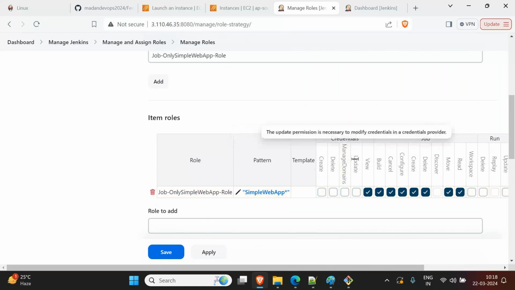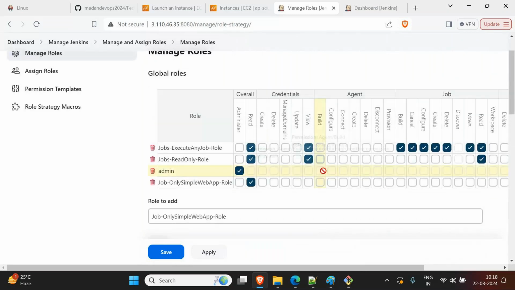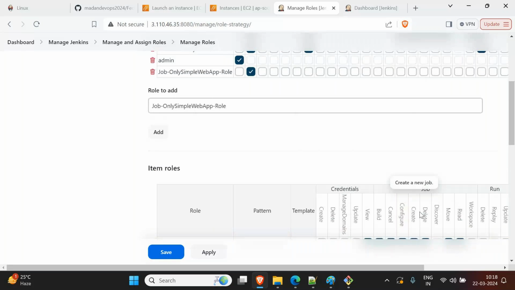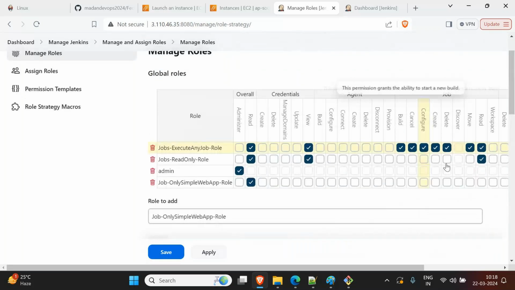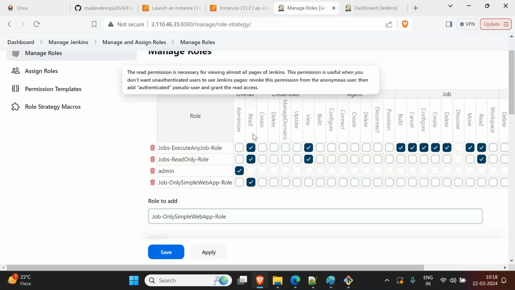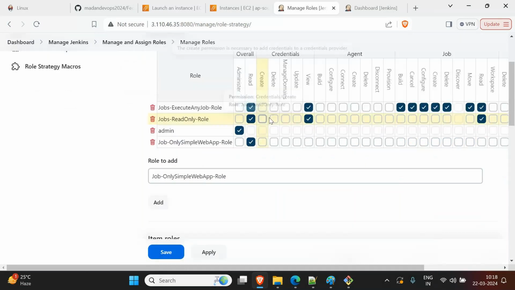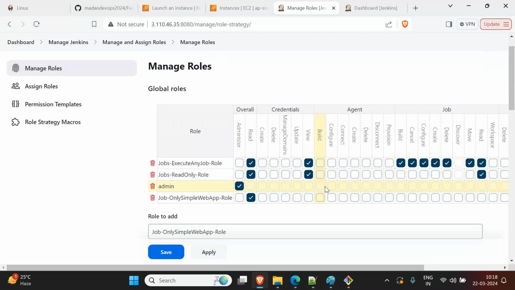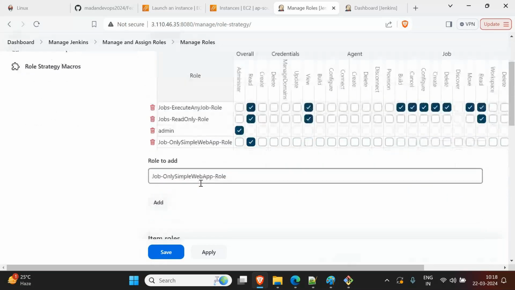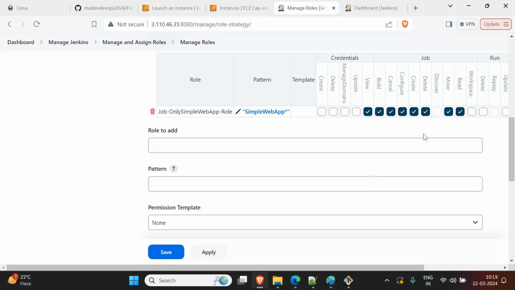Credentials I'm not touching because I already selected them over there. View I'm not doing because I already selected view, and job also I have already selected. No need to select jobs again here. The only thing we have to do is add this job over here and tick read under the overall section, because overall is not there. That's it. So now this role has what permissions? Under overall it contains the read permission, and also the other permissions we added before. These things will get applied. Save.